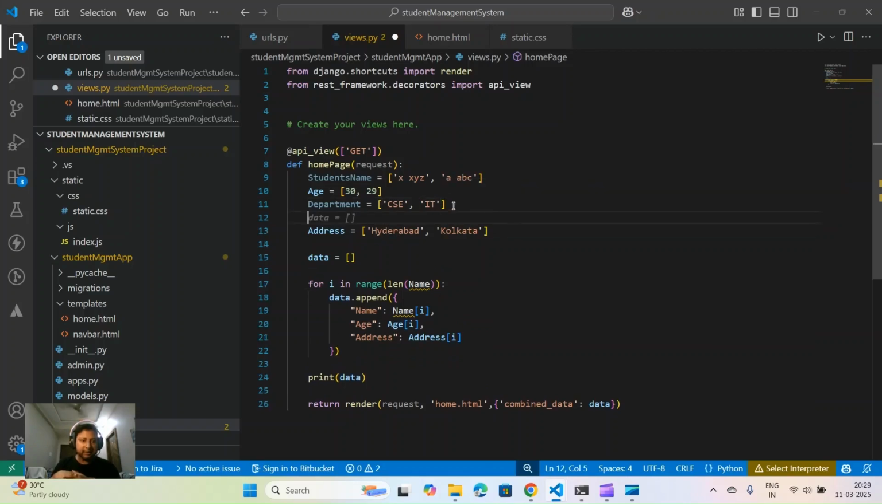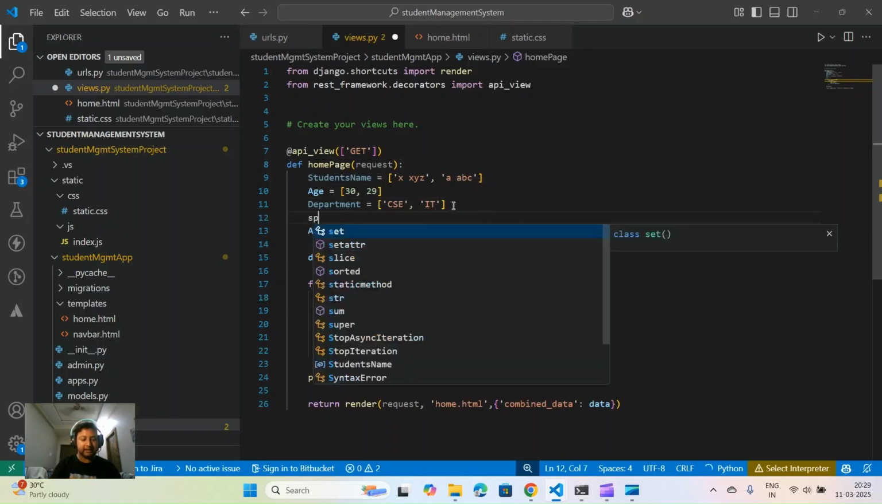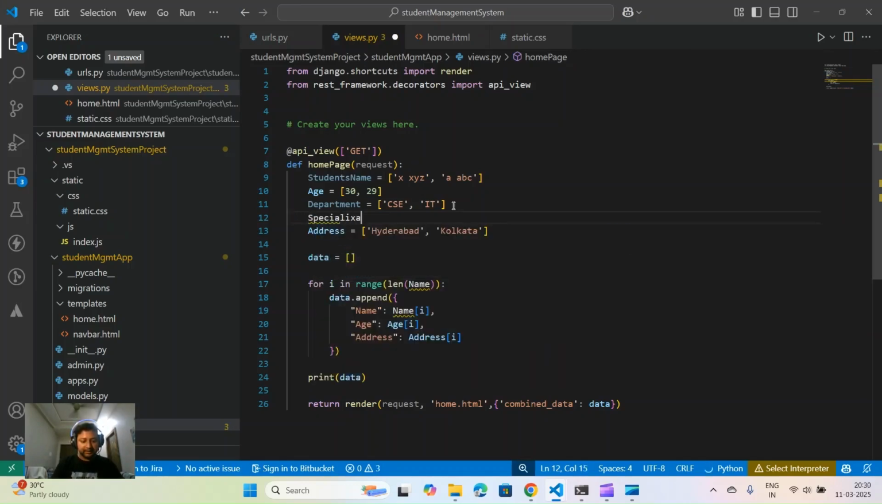Okay, so student name, age, department, and specialization. I can just give specialization. Okay, specialization I can give like AIML, which is fine.